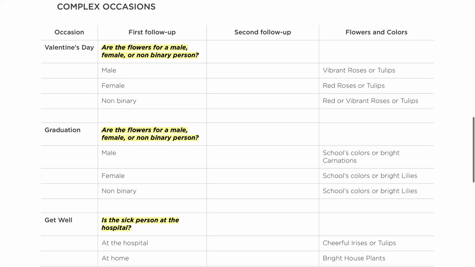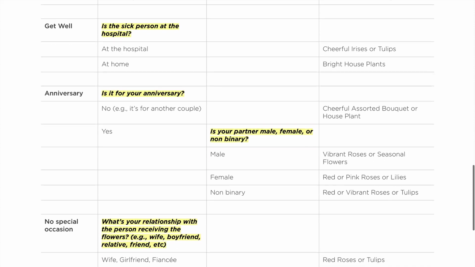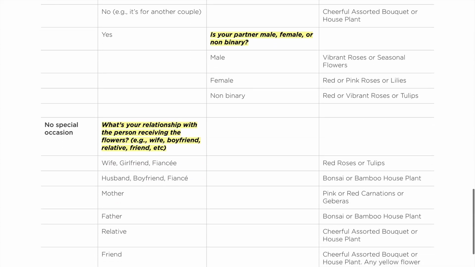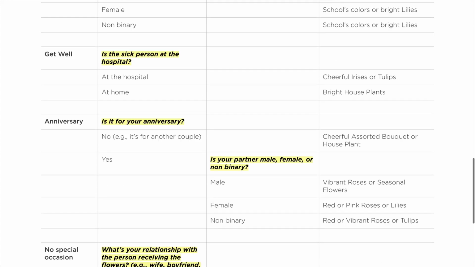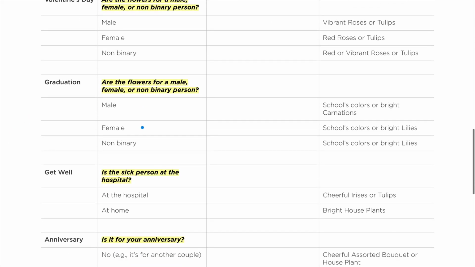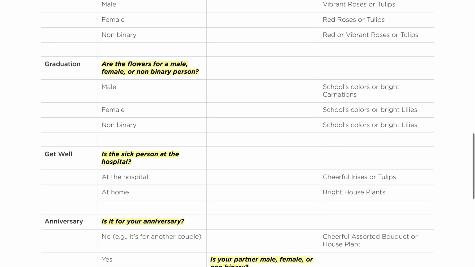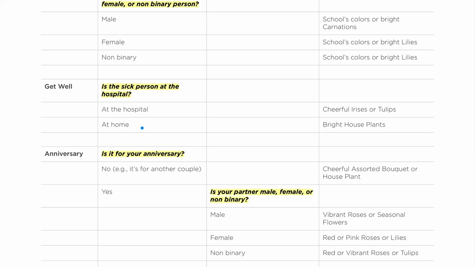These rules are somewhat arbitrary, but they are inspired by the flower industry, and they intentionally include some more complex scenarios to show you how to handle them in your own chatbot. We'll start by asking the gender question for Valentine's Day, then provide recommendations according to the response. We do the same for graduation. For get well, we want to know if the sick person is in the hospital, because flowers or plants that are okay in a home setting might not be in a hospital setting.